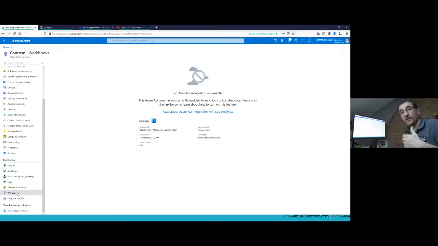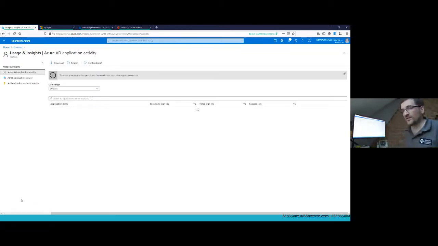But once I do, then the workbooks look at the data in Log Analytics, and I can get nice reports on what applications are failing sign-in, what applications have been attacked by hackers, and we can get an idea based on the reporting we wanted. And to finish off, usage insights: how are my users doing with their general sign-in?